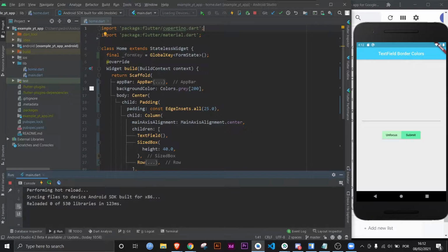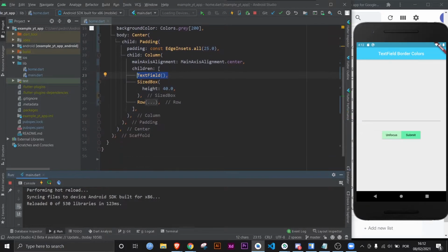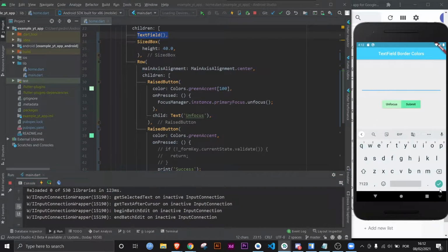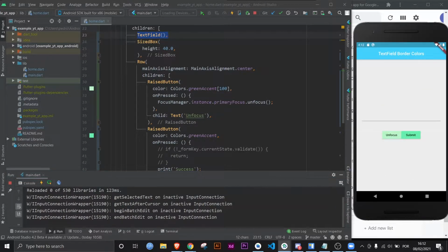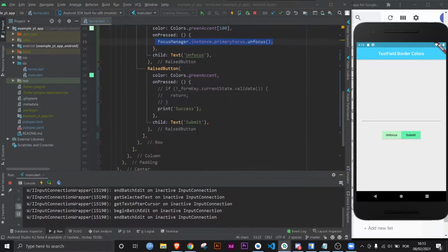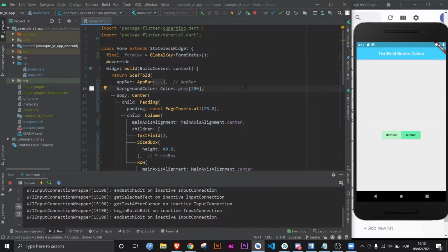So what we have here is literally just a text field and then a row with two buttons. Now if I wanted to unfocus from a text field, all I gotta do is press this button and it does unfocus, but I thought it was a good opportunity to show you guys how you could do it on a button as well, if you ever need it. So if I click here and then I click unfocus, it will unfocus. And the submit button will come in at a different part of the video up ahead.